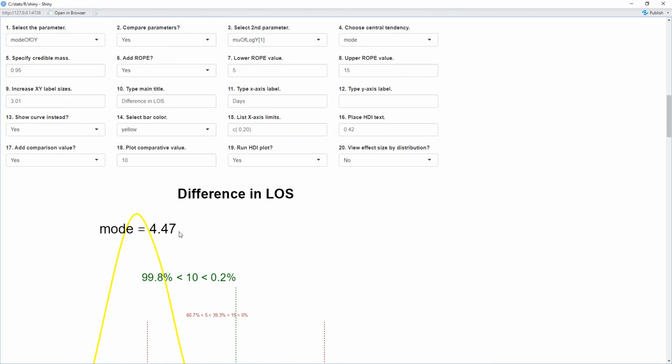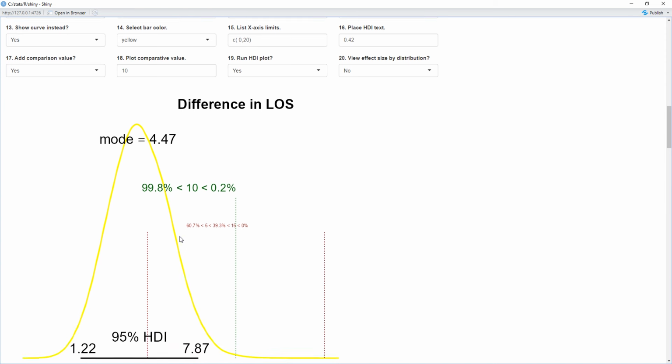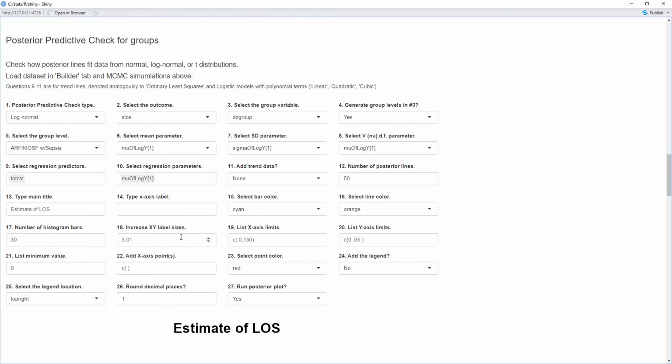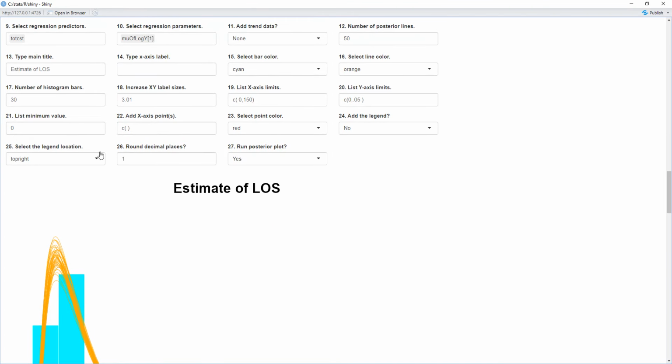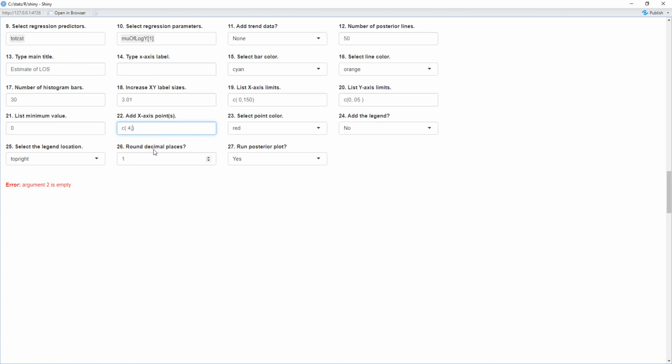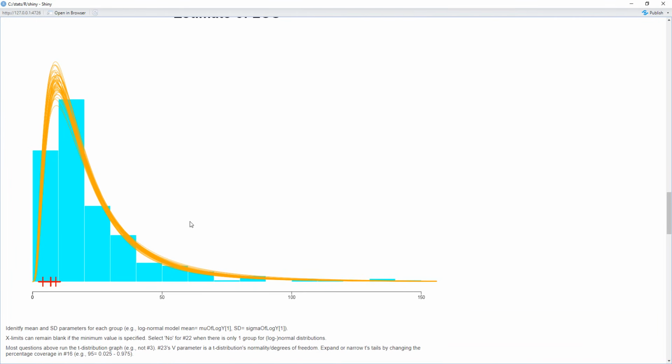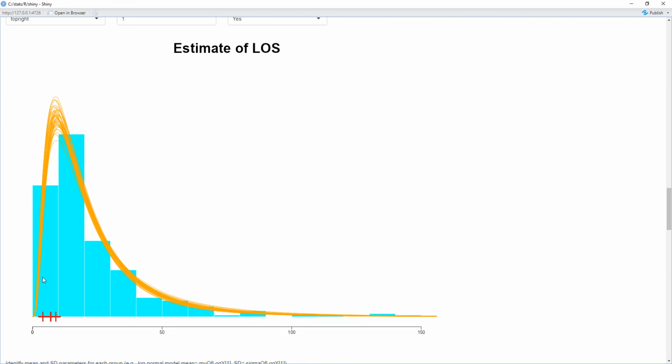So it's about 9 for the mean, 7 for the median, and about 4 for the mode. So I'm going to put those points in box 20. I think it was 4, 7, and 9. Okay. So this gives us an idea of how this distribution compares with the mean, median, and mode of the overall estimates for those 8 disease groups.